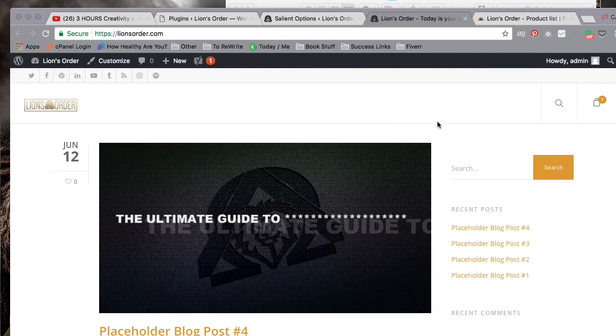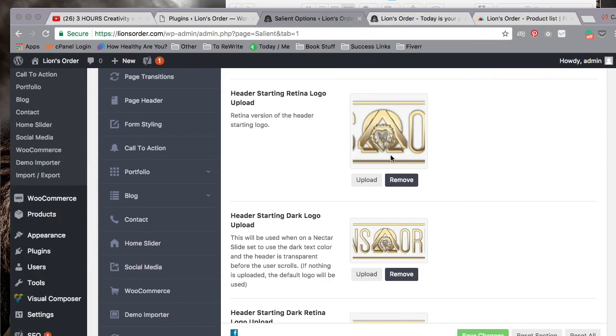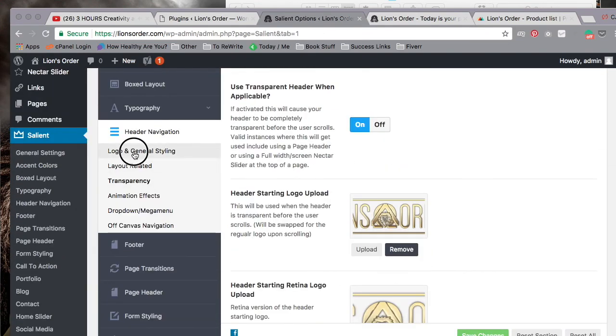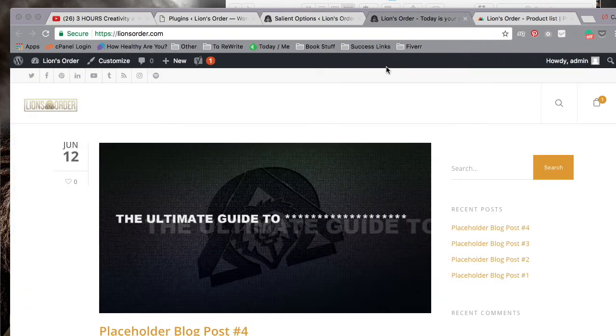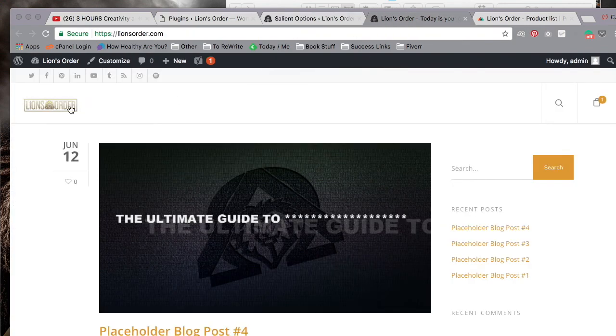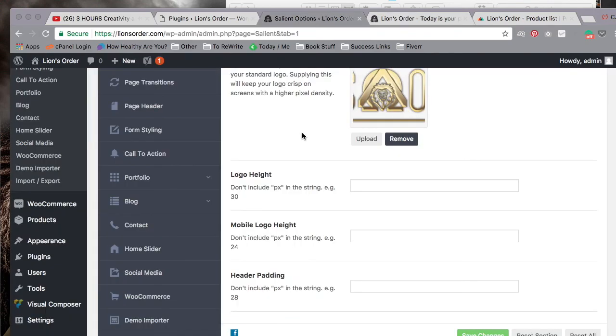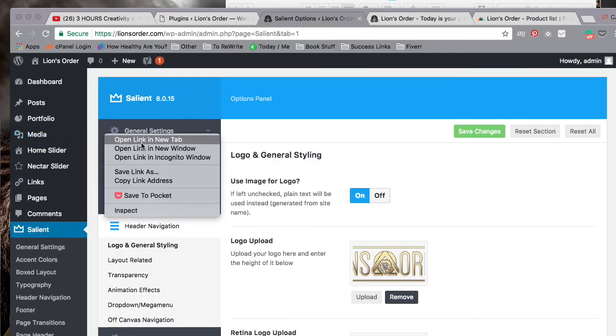That being said, now that we have this, I see I missed a step, so we're going to come back here to Salient options. We're going to go to logo and general styling. Under logo height, you need to have a number here, otherwise it's going to shrink it down super small like this. In order to decide what the logo height needs to be, if you have a rectangular logo like I do, I would recommend going into your media library, and I'm going to open this in a new tab so as not to lose my spot.